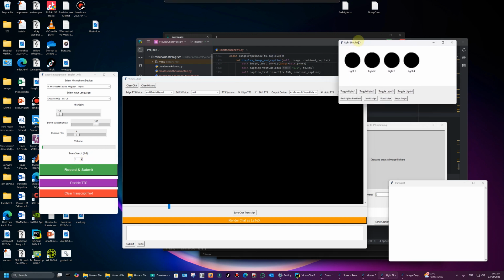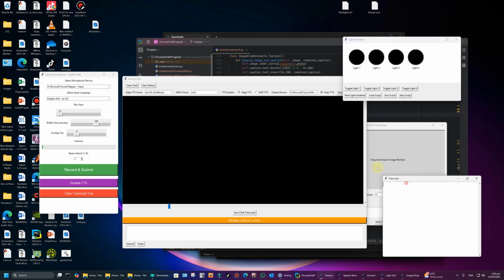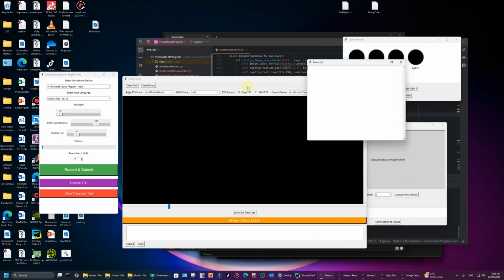I'll explain this later. That's the lights part. These are simulated lights. We've got the real lights as well, but I'll show you them later. And the transcript goes in here as well. It just comes out in this bit as well.